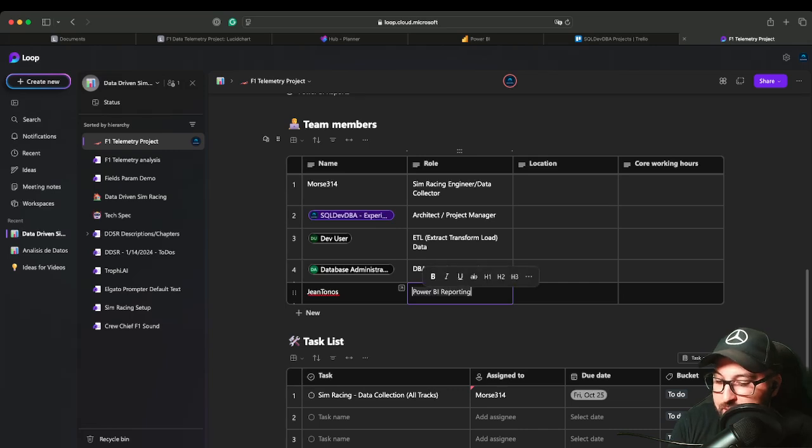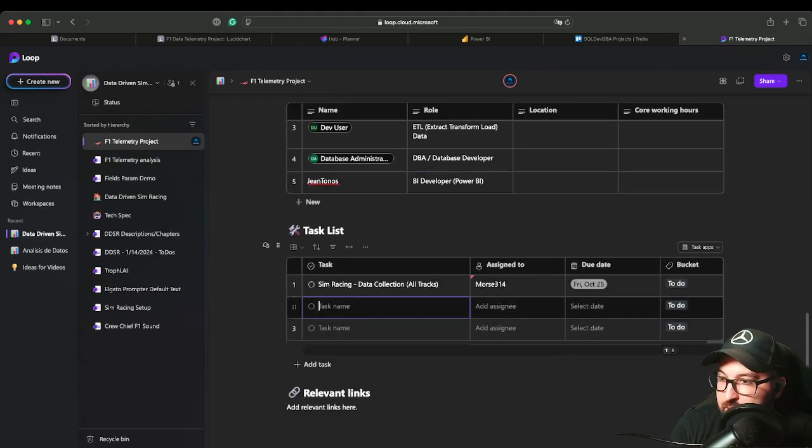Or it could just be BI developer for Power BI. That's the role. And then he's getting any Power BI reports. All right, so download databases from sim racing telemetry. Download datasets from SRT app.